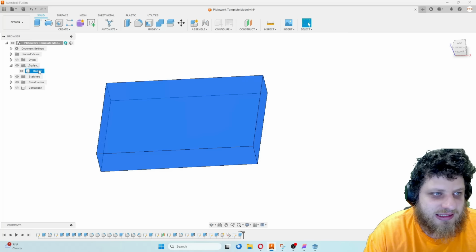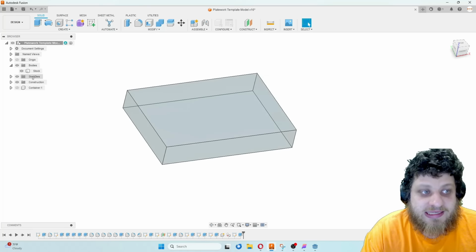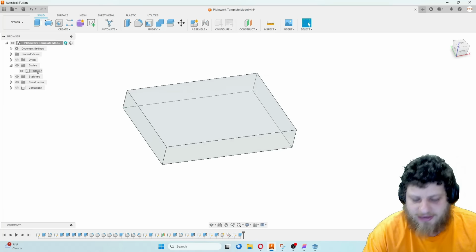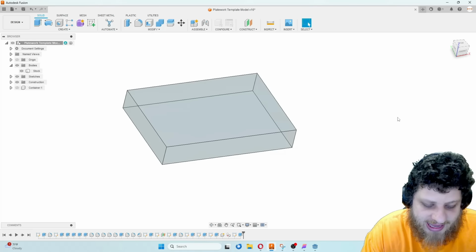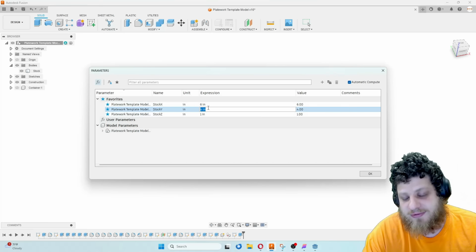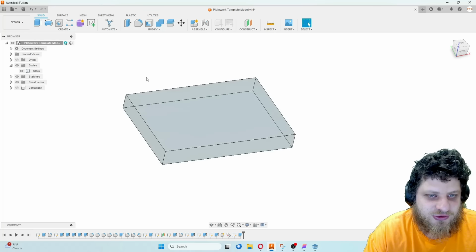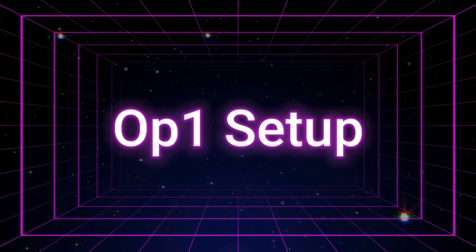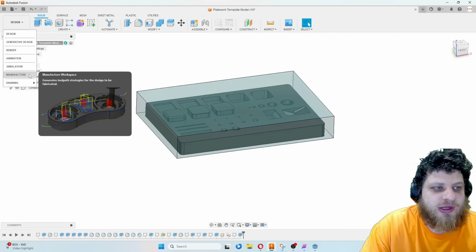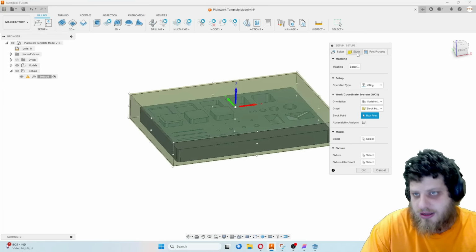And then lastly, we need to rename this stock. Now we could put this in its own component, but I don't think it matters. And since we set it up parametrically, in the future, if we need to change it, like when you're modeling your part, for example, you can come into the parameter menu and just change whatever dimensions you like. So now with our stock set up, we can go back into the manufacturing environment and set up our setup.